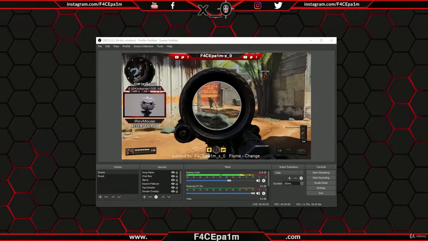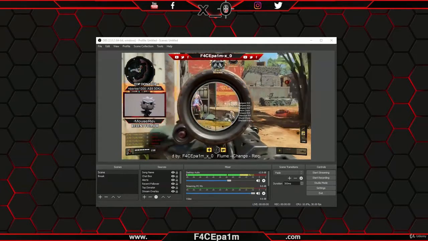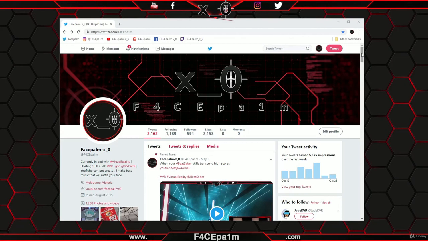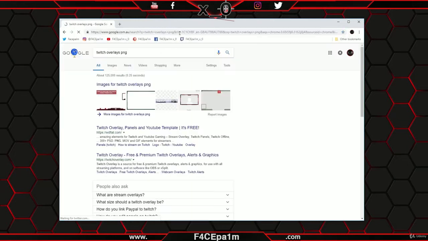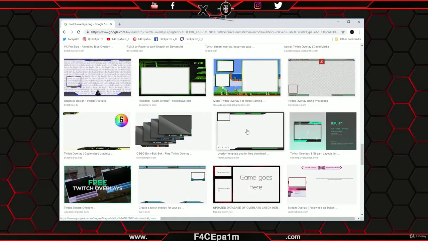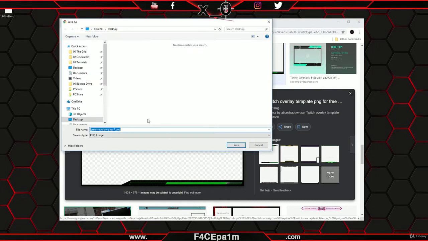So aside from paying someone to create an overlay for you, there are a couple of different ways to get an overlay for free. The first and easiest way is to go to Google and type in Twitch overlays PNG and then go into the images tab. Then find an overlay style you like, open it up, right click it, and then choose Save Image As and save it to your desktop.